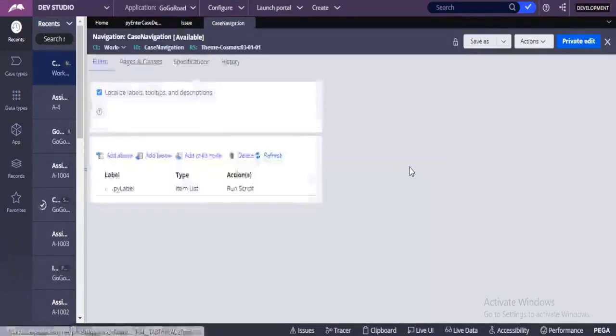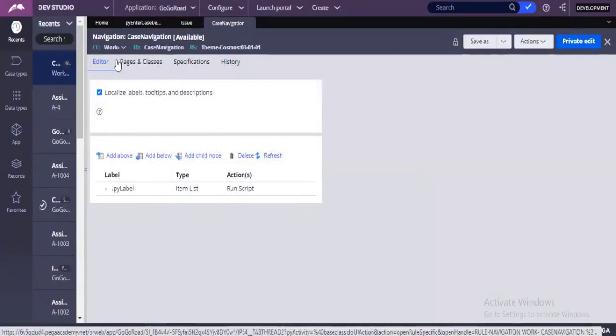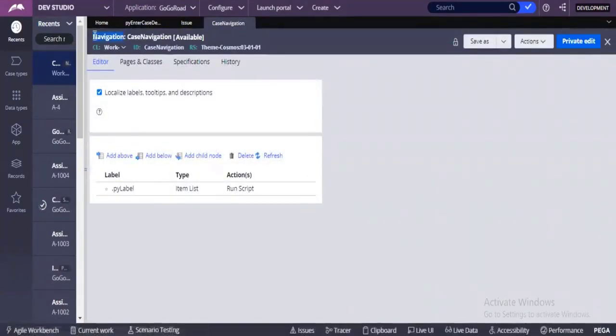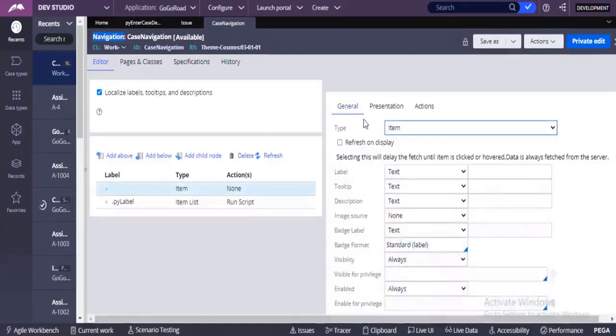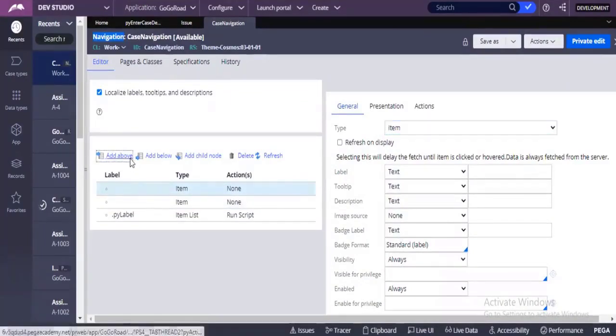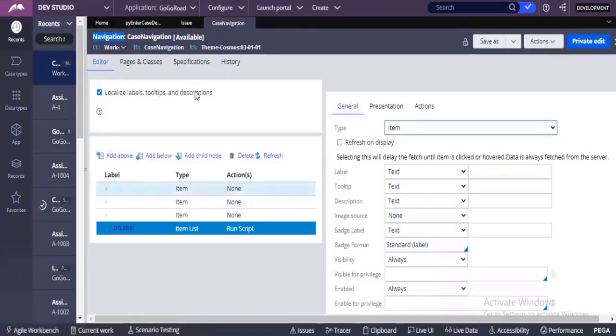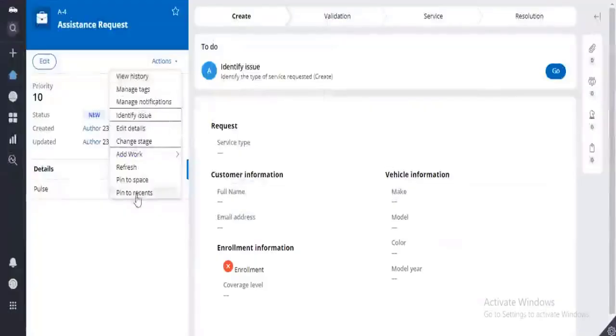Navigation rule. It is opening, and you can define what menu items you can show. You can add below addable. You can do everything. You understand what I'm trying to say. Menu items, you can add it from here, a number of items. Those items will be shown like this.